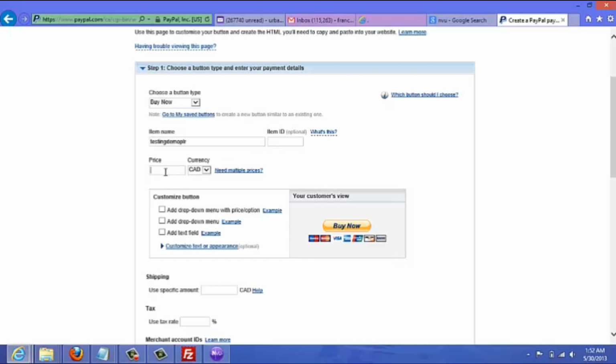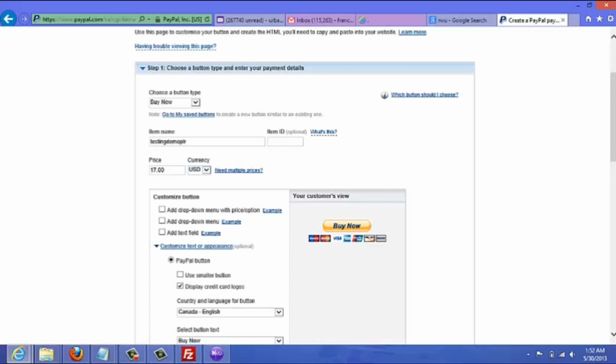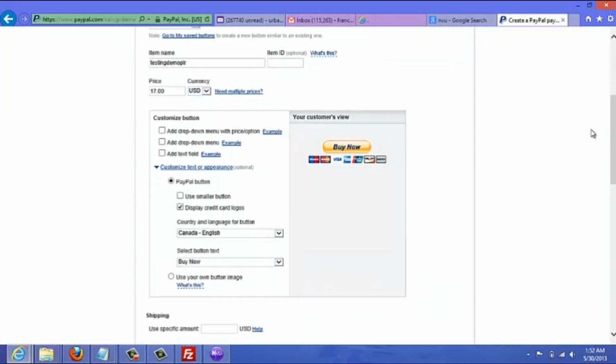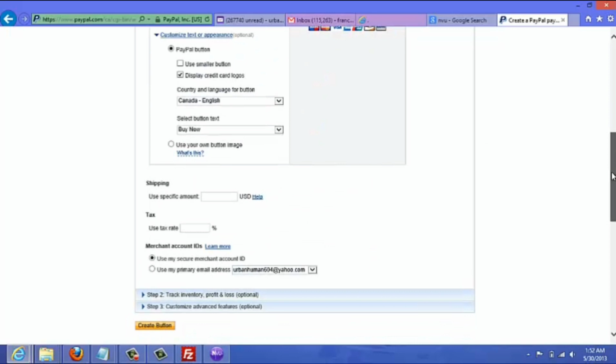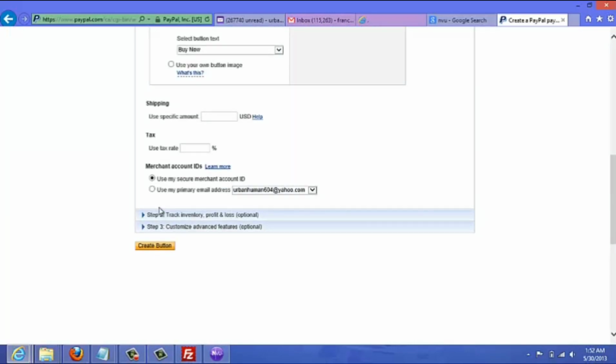The price, for this example, let's just say $17. Currency, let's choose the most popular, which is US dollars. And here you can customize the button. So right now this is what it looks like. You could add your own image. For example, you could add the image from the actual sales page and add it here. But for now, I'm just going to skip this. And everything here looks good.